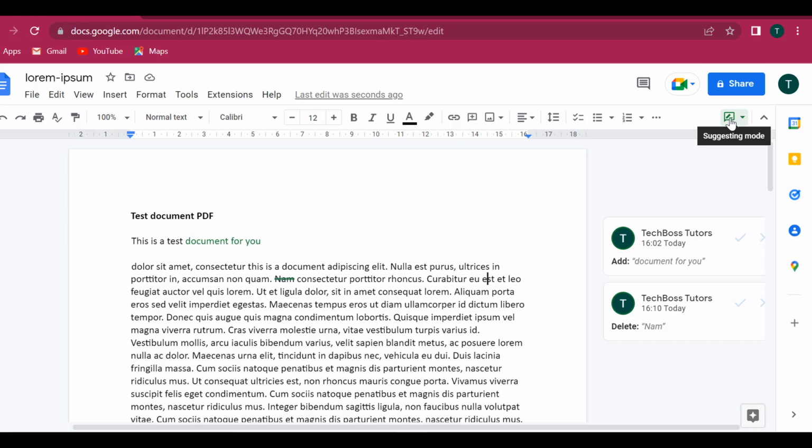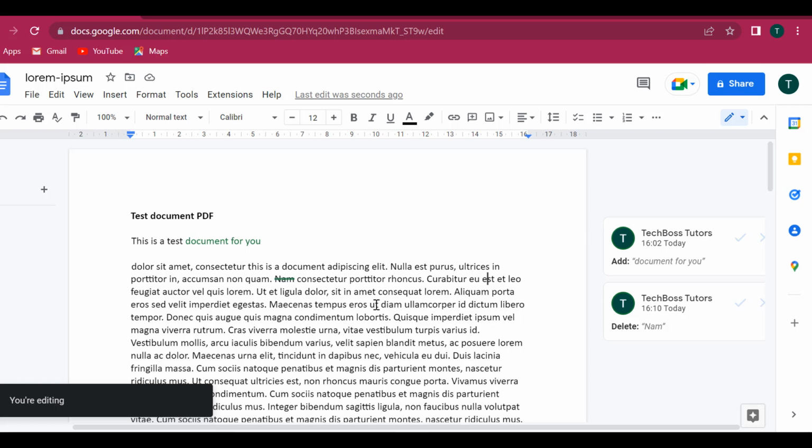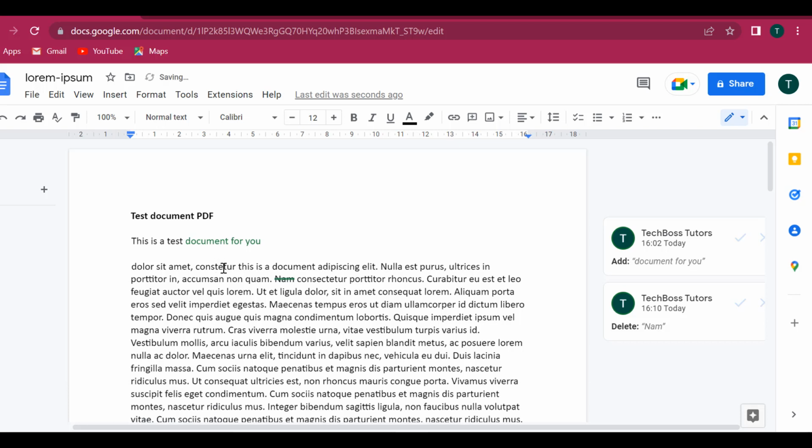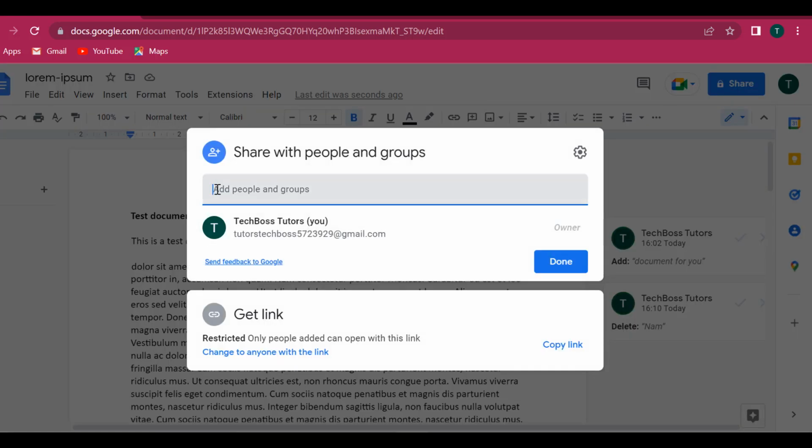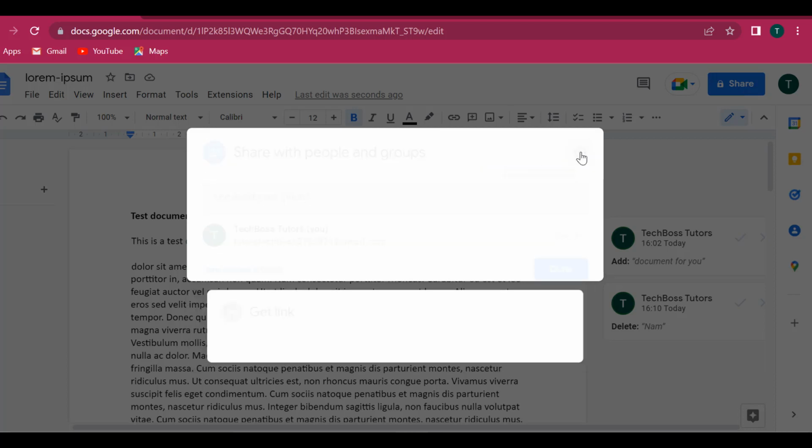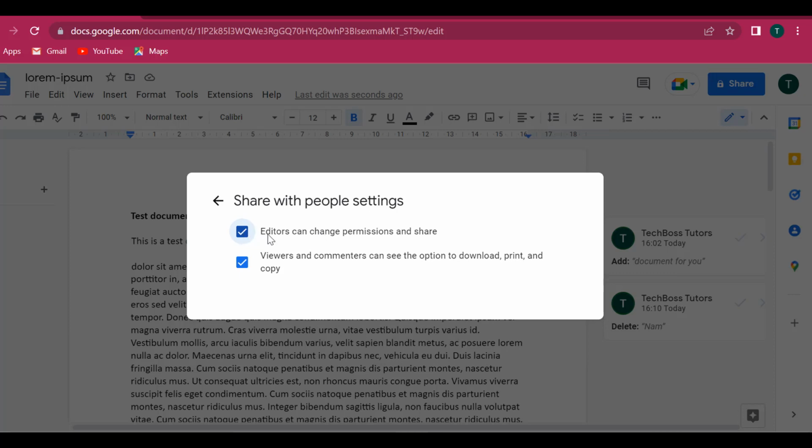So you can go back to this pen icon and go back to editing mode. When you are in editing mode, any changes you make will be permanent, unlike the suggesting mode. So you can share this with your colleague or your friend. When you are done, just include the email here and then change the settings. You can either make your colleague an editor or just a viewer and a commenter.